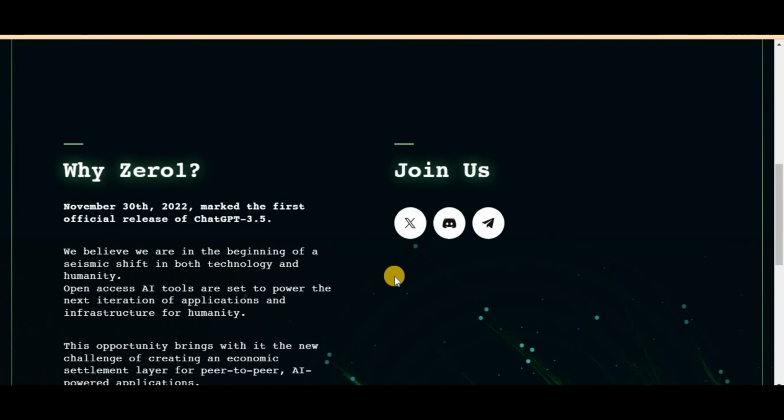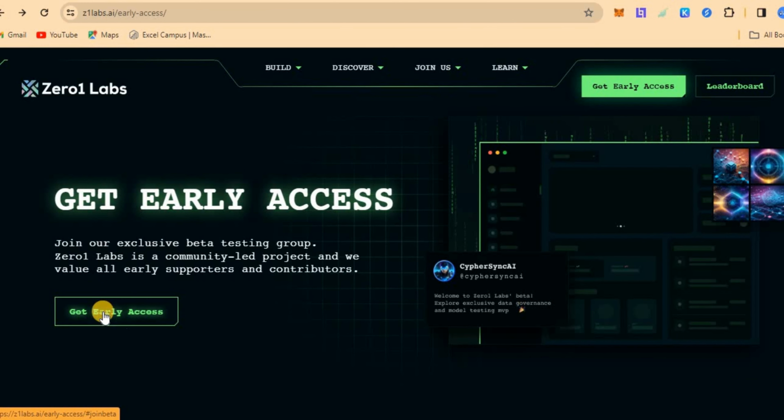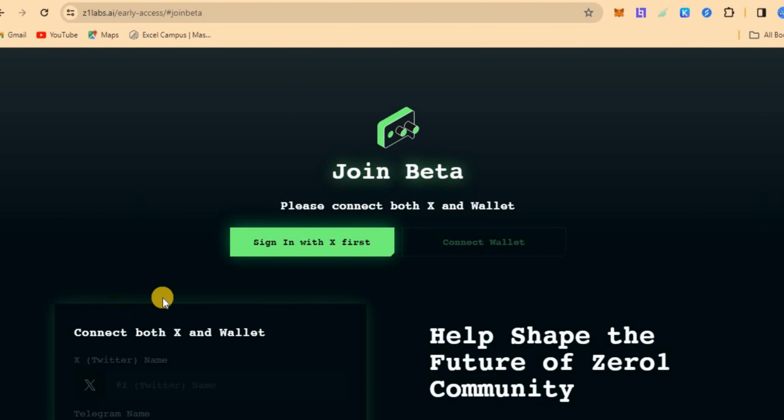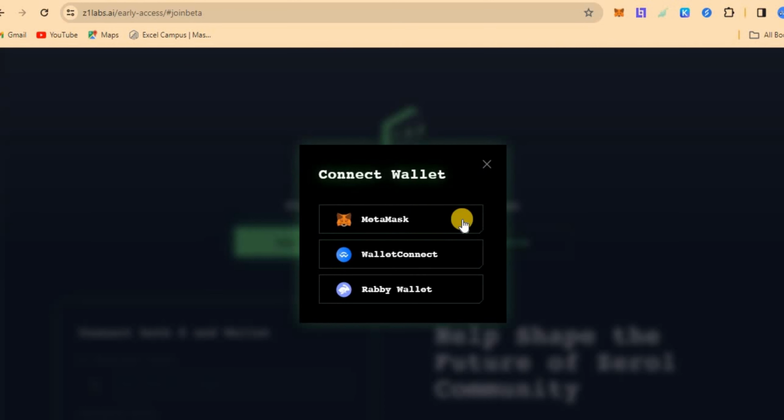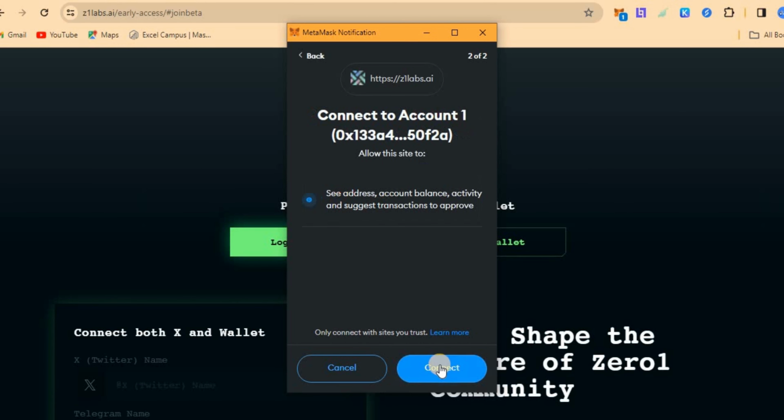First of all, you click on the link in the description box. Click on get early access. You sign in with your Twitter account. After signing in with your Twitter account, you connect your wallet. Then I'm going to connect my wallet. You use MetaMask wallet. I'm connecting my MetaMask. Click on connect. Then your MetaMask is connected.